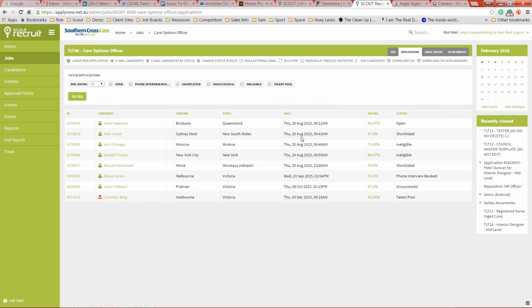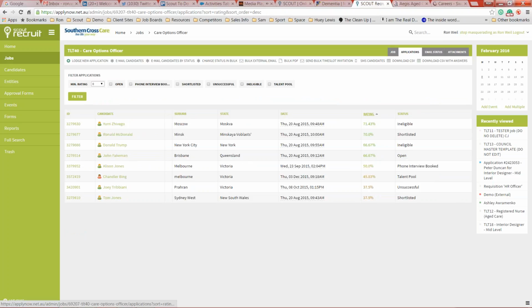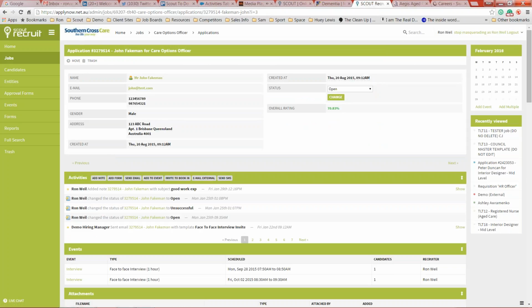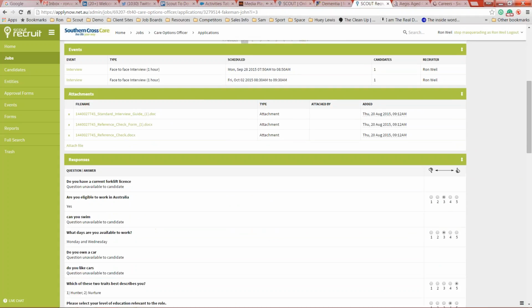Which is essentially this next screen, the list of applicants, which I can sort by any of these column headings. I can sort by rating, I can sort by status, and I can drill down to any particular candidate and be presented with all the information that's relevant to the candidate. So it's the same view that the hiring manager has, where we can see their contact information, their activity and background information, their resumes, and the answers to those questions.